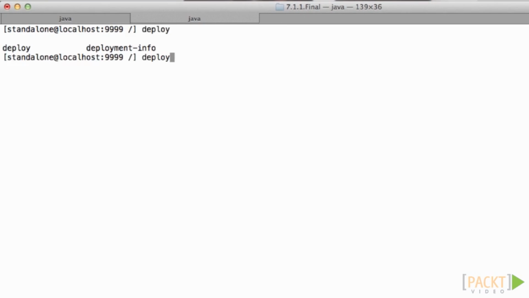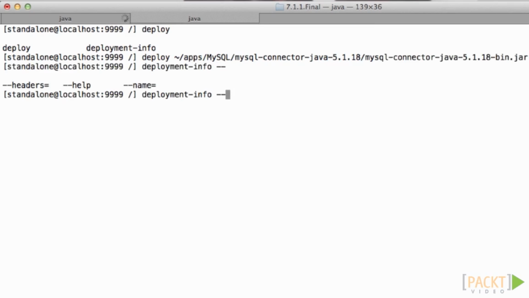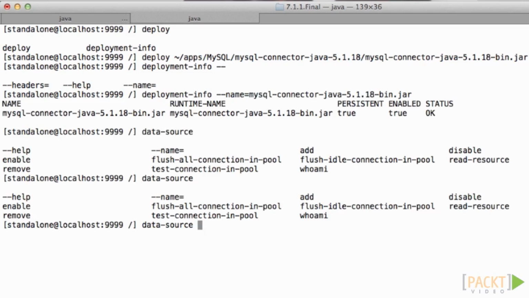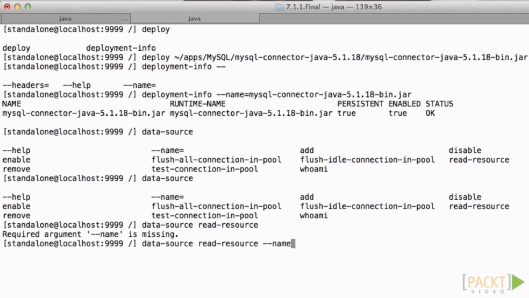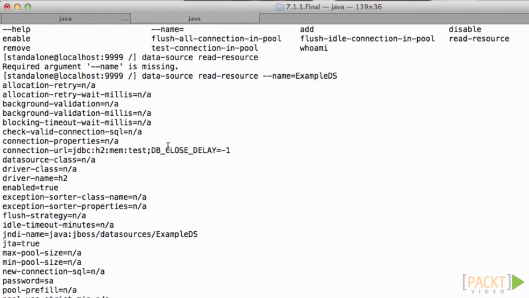Now I can use the deploy command to deploy the database driver. I'm going to use the same database driver that I used in the previous video, and it's a JDBC4 compliant driver. After I've deployed the application using its local file path, if I run the deployment info command with the name of the file, I can see that it's enabled and its status is okay. Now, if I use the data source command to read the existing example data source, I can see what kind of fields that I'm going to need to deploy my data source in the CLI.